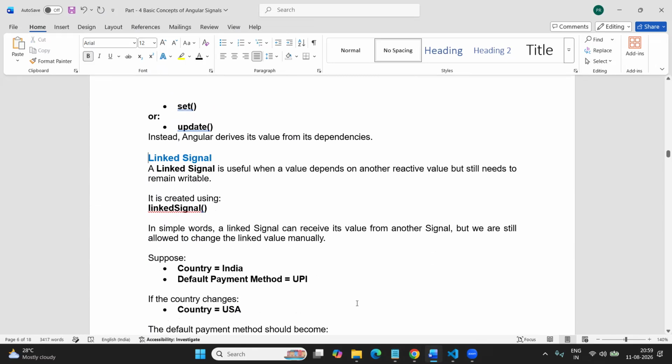So now another option is also linked signal. Tell me, if I'm using signal, what am I getting? A signal means you can change the value manually. Computed means that it is going to be reflected when other signal values change. Linked signal is a combination of a signal and computed. What is the meaning of this?